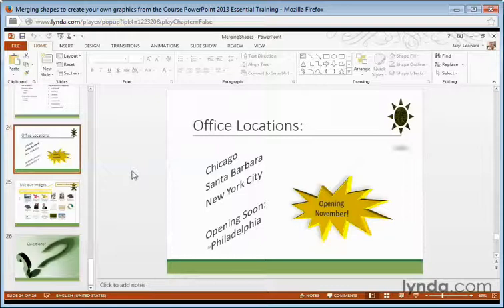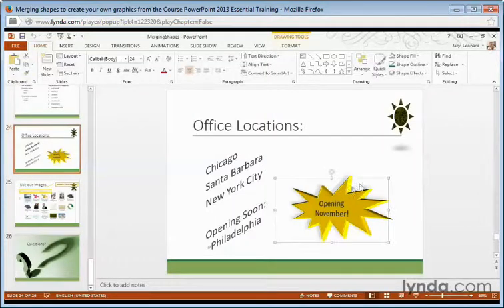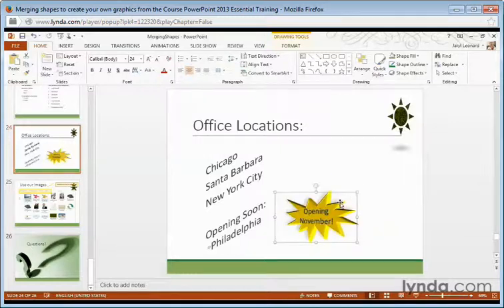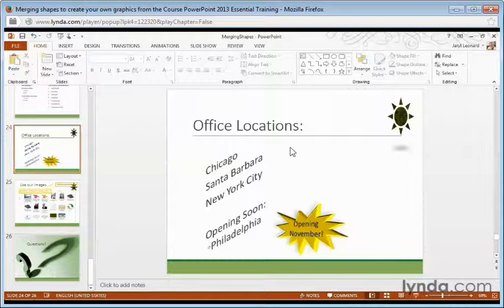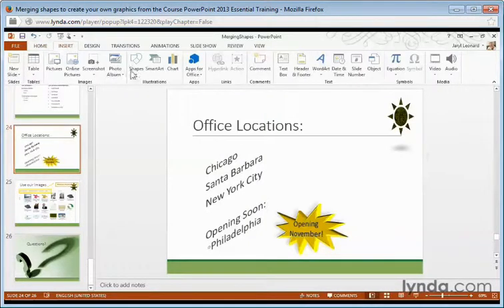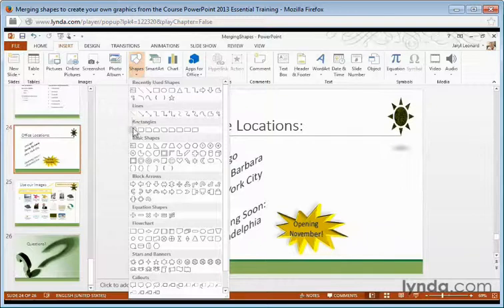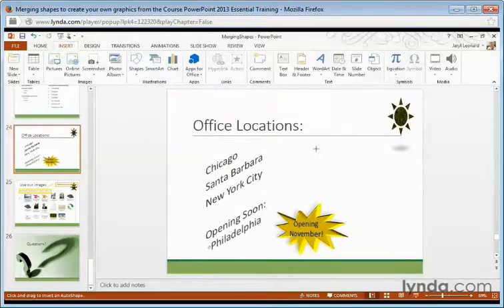Shapes. So here's our office location slide number 24, and I'm going to add a little office building to it. The first thing I'm going to do is shrink this a little bit just so I have some more room to play with. I can move it aside, and now I'm going to start adding some shapes to create the basic outline of an office building. So I'm going to go to Insert, Shapes, and I'll choose a basic rectangle and draw the shape of my building.